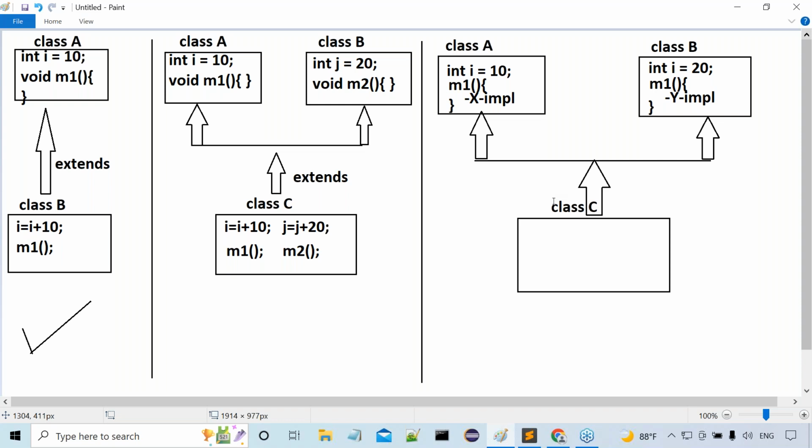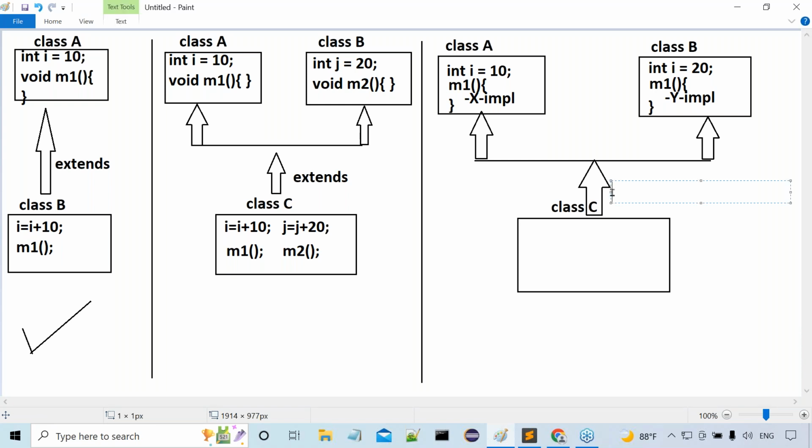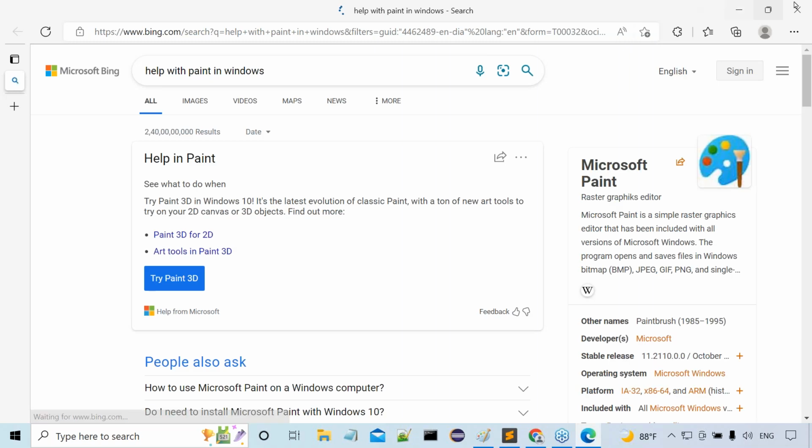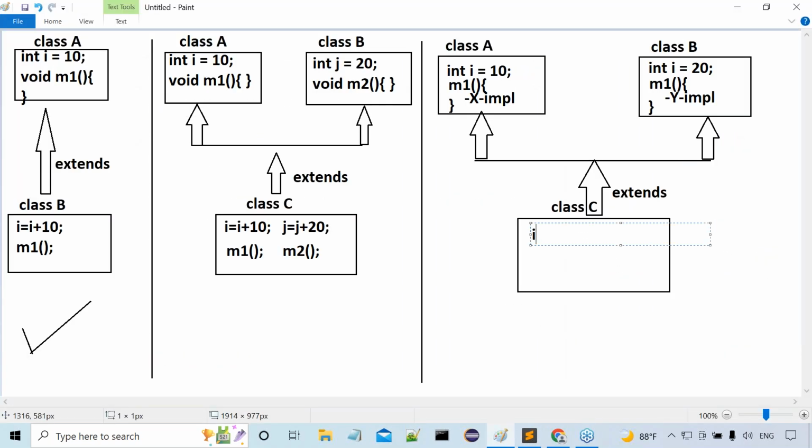Got it or not? Listen carefully. Is C a child class or a parent class now? Child class. As it is a child class, it has rights to directly access class A members and class B members or not? Okay. i is equal to i plus 10. It has taken. Similarly, the M1 method call, it was identified.